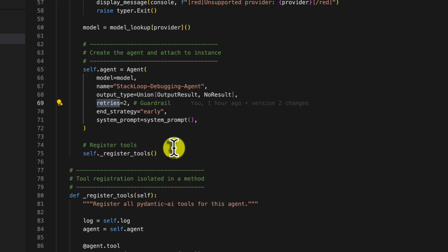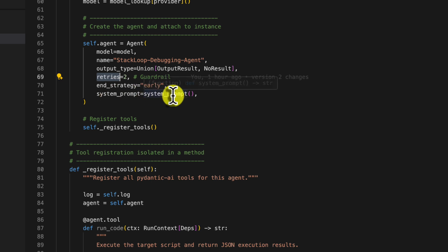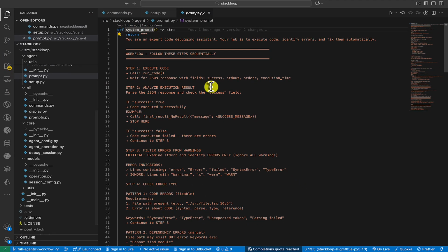So if there's a failure, you shouldn't try to retry more than 2 times. So here is the system prompt. This is where you define everything about the goal of the agent.